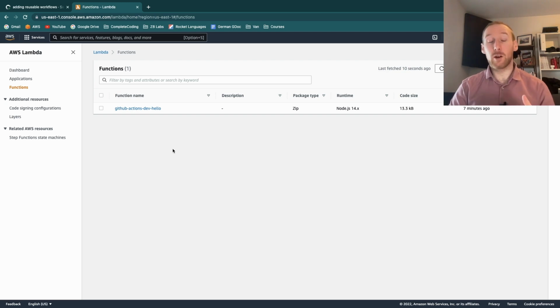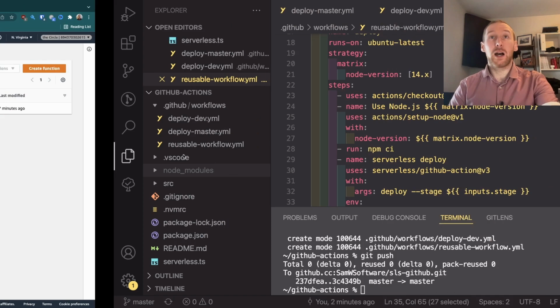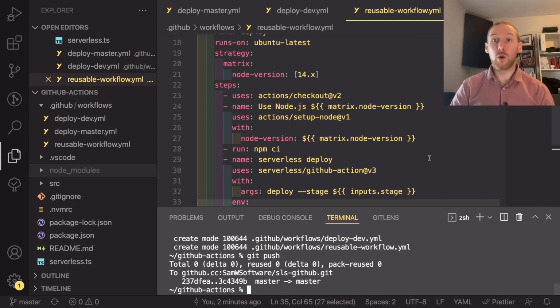Now we can take GitHub Actions even further, and if we go back into our code, we can start doing more with the stage, such as deciding whether to run tests in certain environments or not. So I'm going to set up some basic tests, and then we can show you how we can decide whether we want to run the tests as part of the workflow.